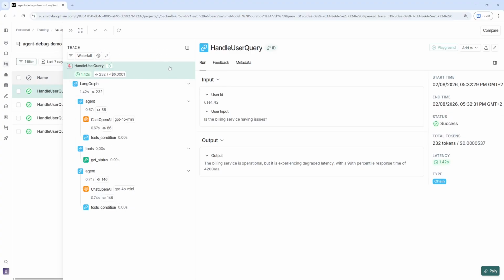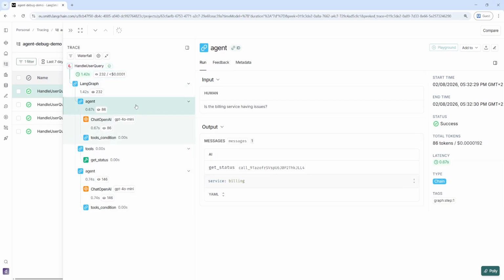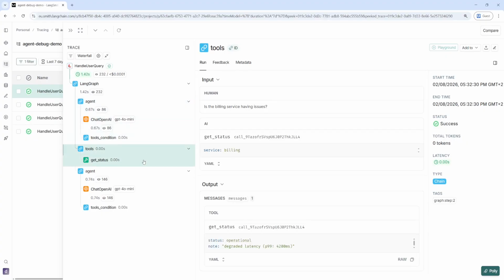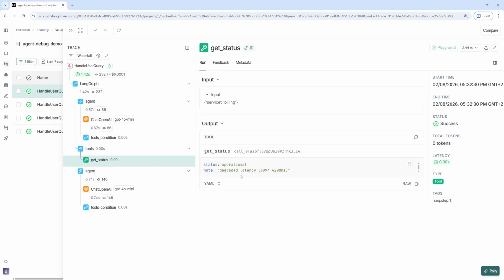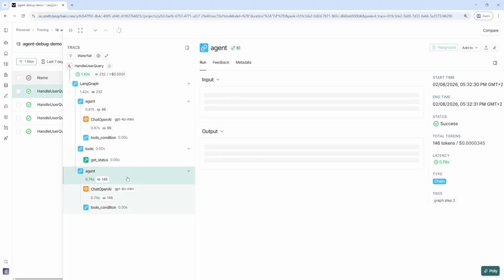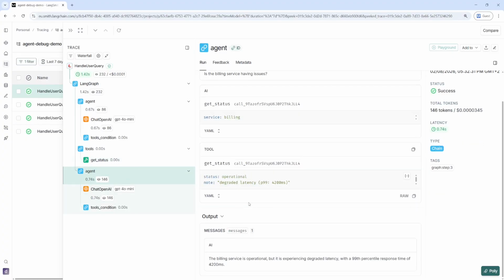At the top is our handleUserQuery span, and nested inside are the LangGraph nodes. The first agent call, where the LLM decided to use the getStatus tool, then the tools node, showing the actual tool execution and its return value, and then the second agent call, where the LLM interpreted the result. Now when we look at the tool output, we can see where the issue is coming from. The getStatus tool returned degraded latency, and the LLM saw degraded latency and interpreted it as a problem, even though the overall status was operational. Without this trace, you would have no idea where the misinterpretation happened.